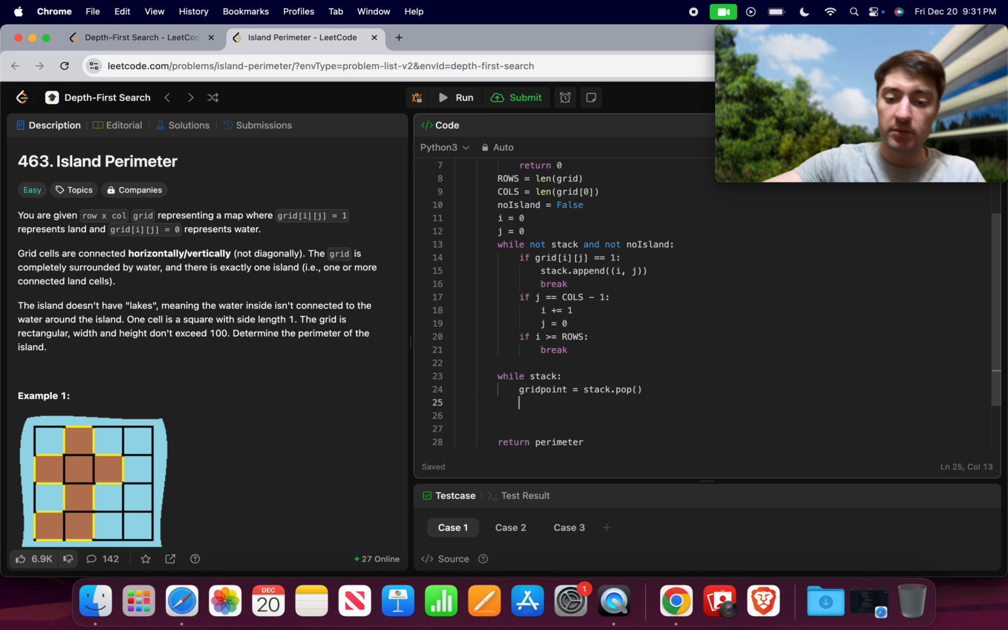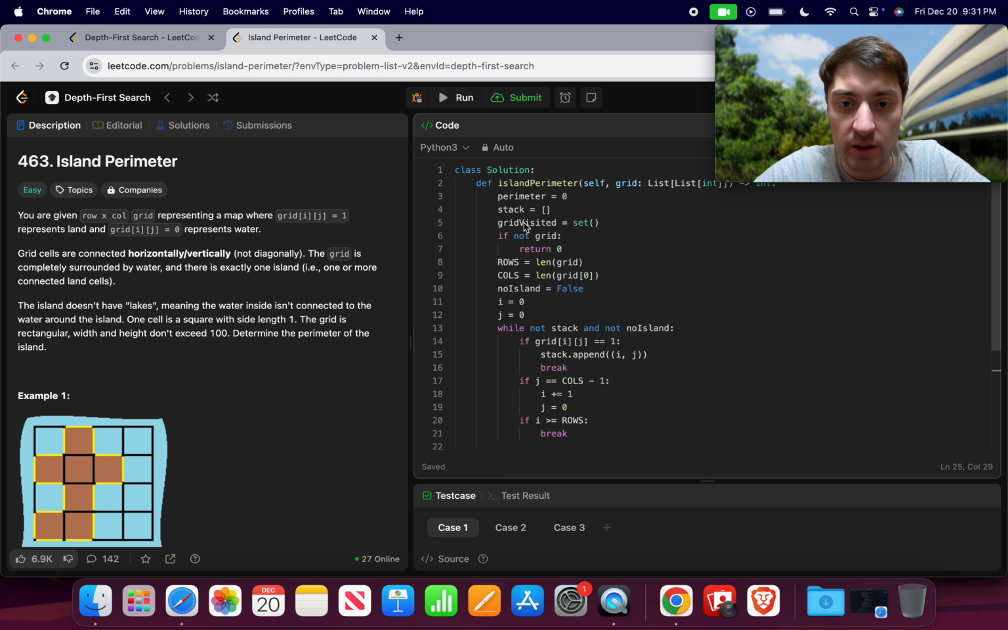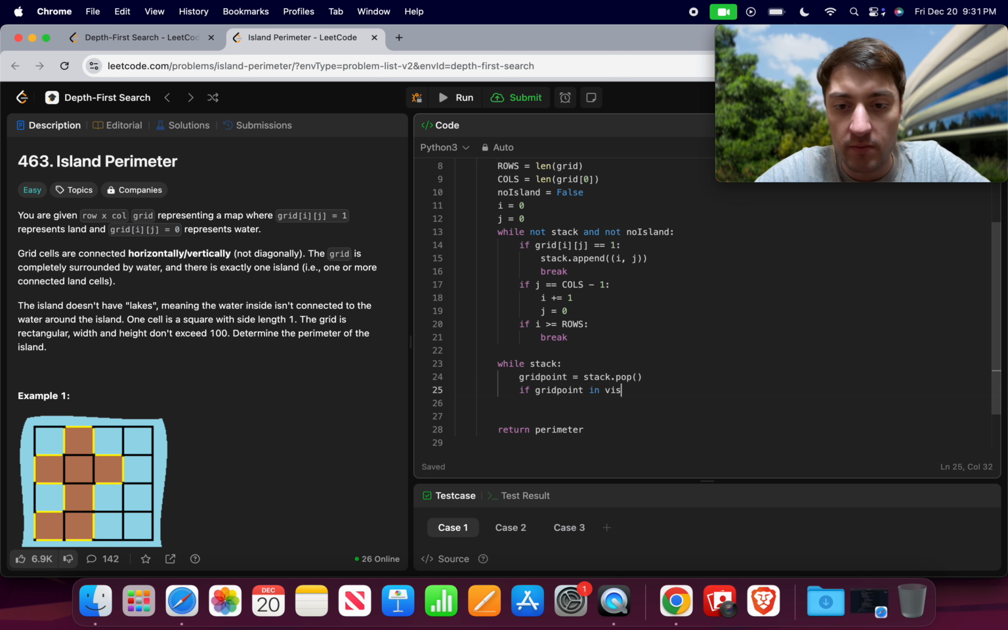So I pop, then if grid point in, and what did I call it? I'm just going to change this to visited. Then what do we want to do? We want to just continue. So continue will not run the rest of this while loop, but it'll come back up to here, and we just pop the next element out of the stack.